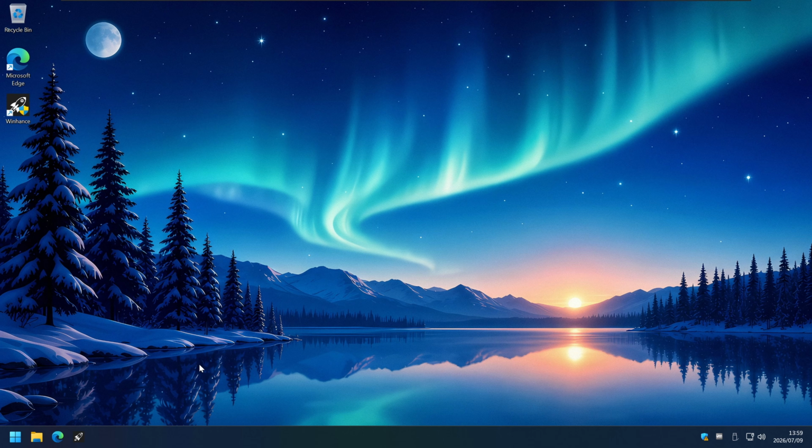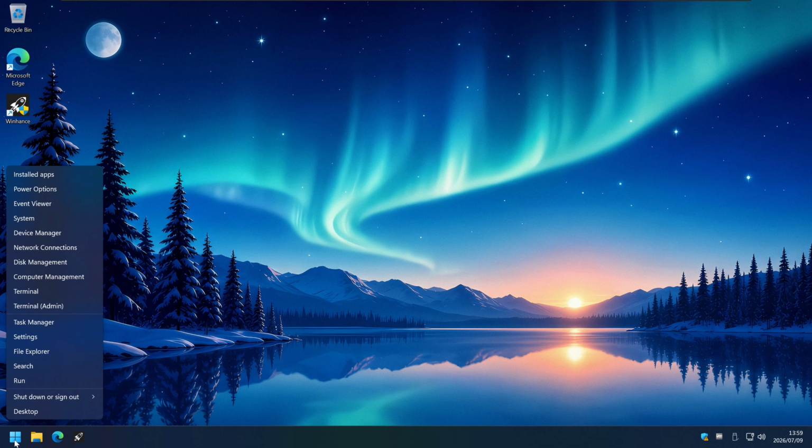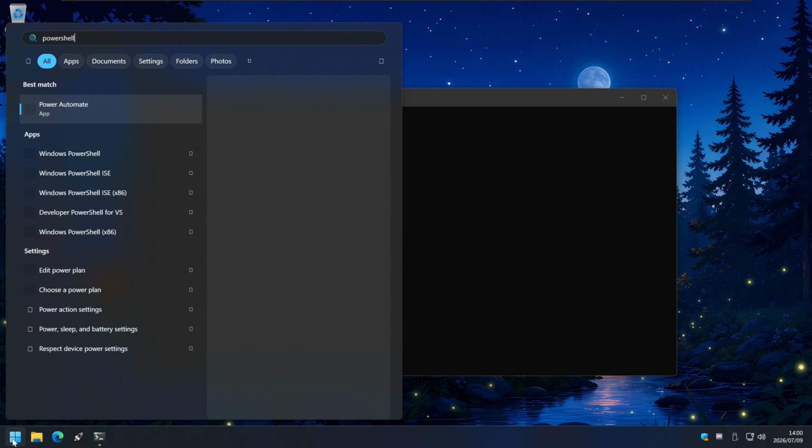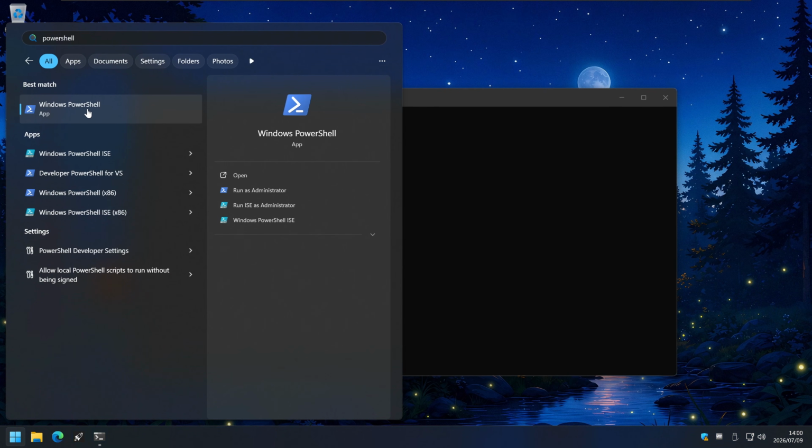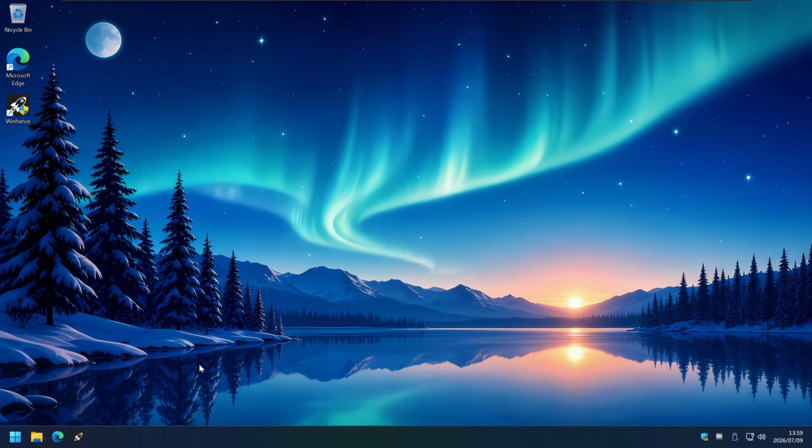Now, before we install anything, let's open up PowerShell. The quickest way is to just right-click on the Start button and then open either Windows Terminal or PowerShell as admin. And if for some reason those don't show up there, you can always just do a search for it instead. Now, a quick word on that as admin part, because it does matter.